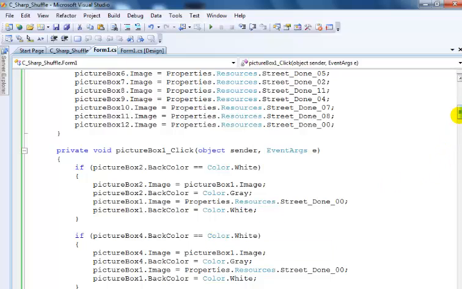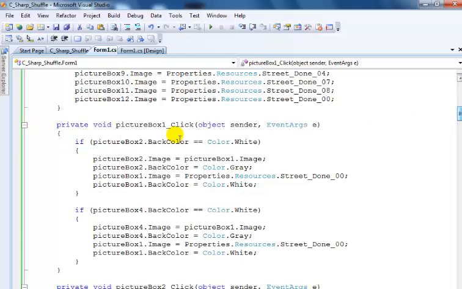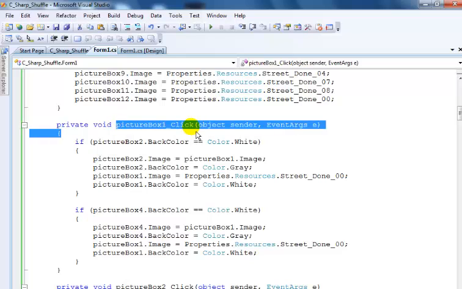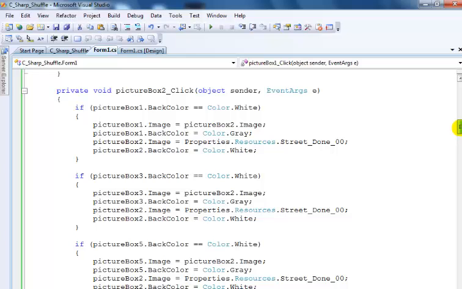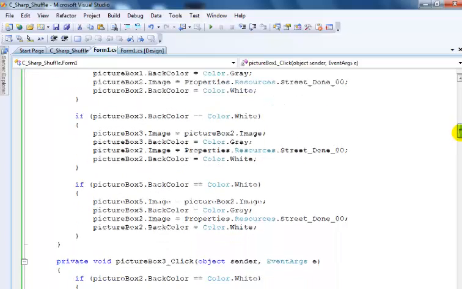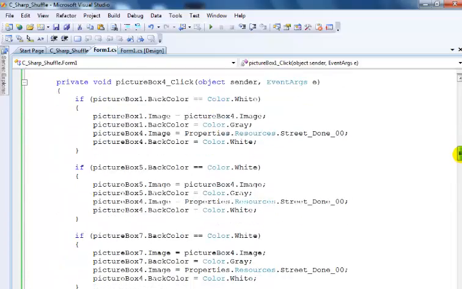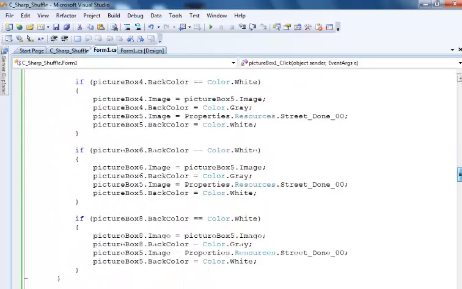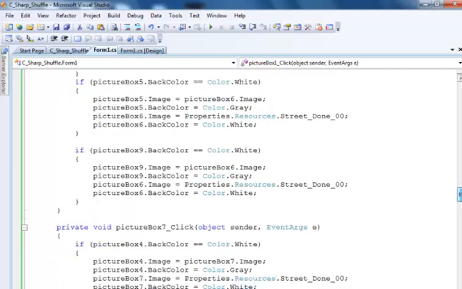So I repeated the same process for all of the picture boxes. So this is for picture box 1 and that of picture box 2. Okay, 3.